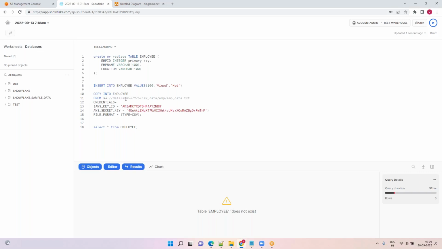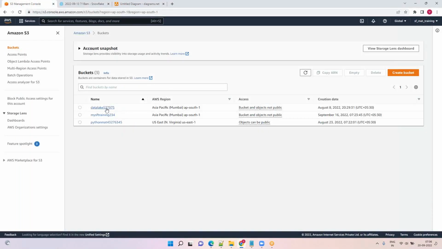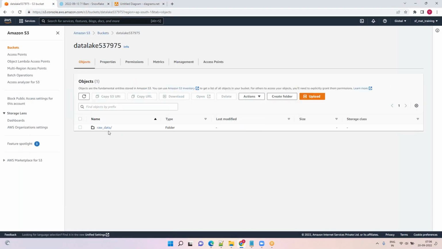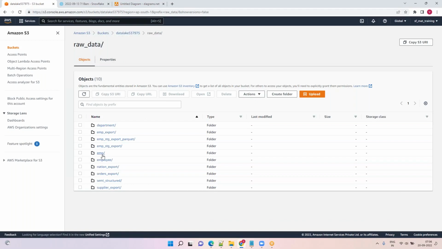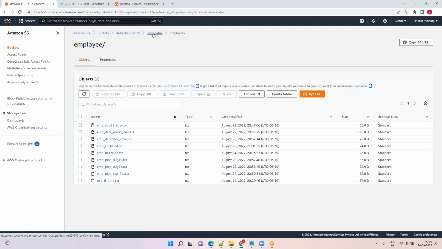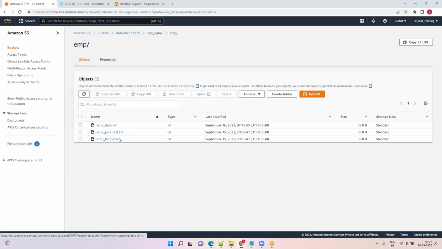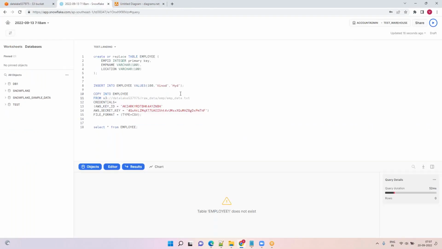So this is my S3 location actually. If you see my S3 location, this is my bucket. In this bucket, I have a subfolder. In this subfolder, I have multiple other subfolders. So let's say I want to load from this particular folder. I'll go to that particular folder and give that particular file name here if I want.